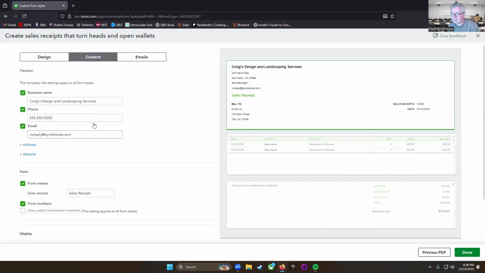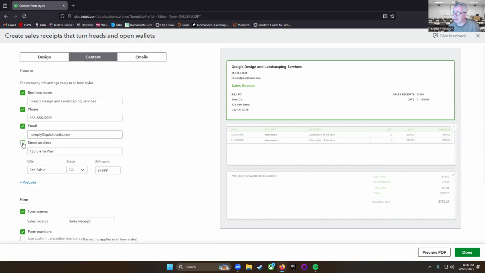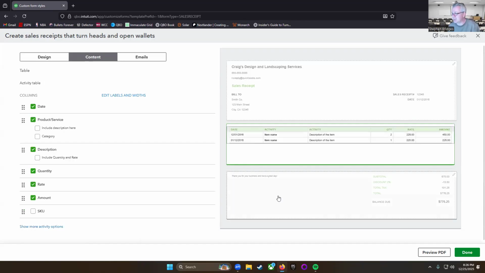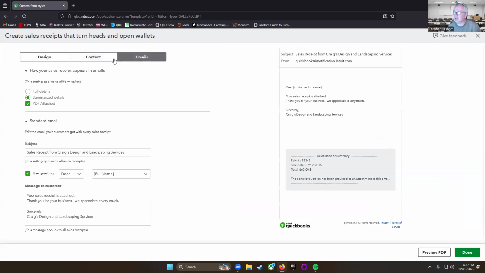And there it's added. And so you can just go through here, click on or off things that you want to add here. So maybe we want to take the street address off, something like that. In this section we can do different things. We have a little message here, add a footer text, which would go down here. You can add a message, you know, thanks for the money, and it's down here.